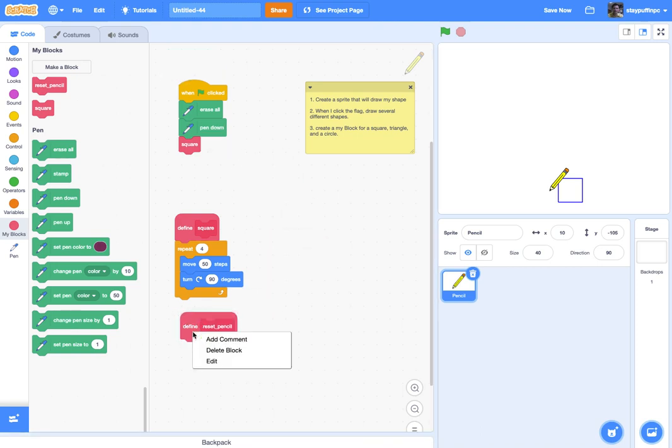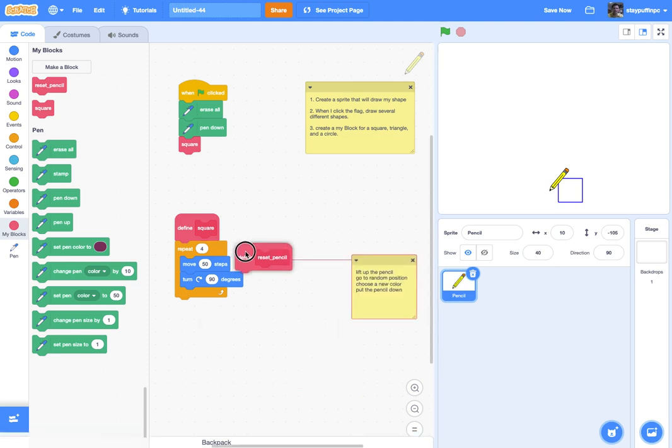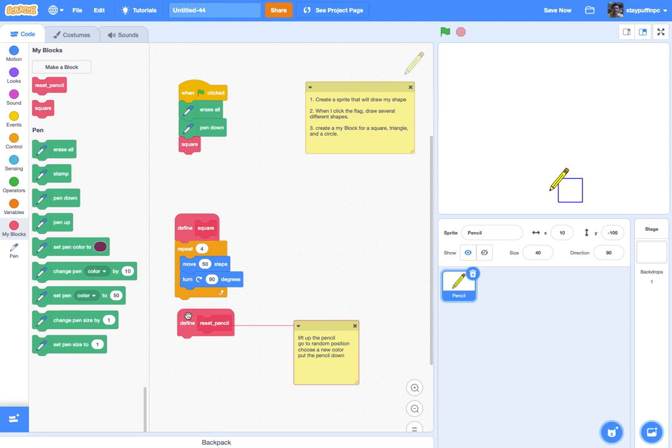And I'm going to right click and add a comment to this to indicate what it should do. I'm going to say it should lift up the pencil, go to random position, and then choose a new color and put the pencil down. This will be useful because this is one of those things that I'll probably end up repeating. This is an opportunity for me to look and say, oh, I'm repeating this. Here's a pattern that's happening.